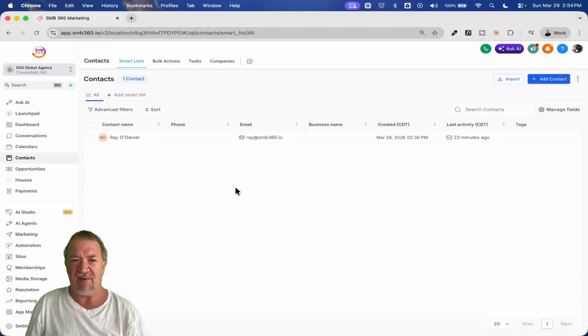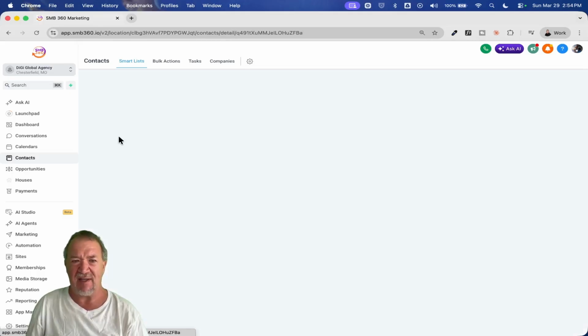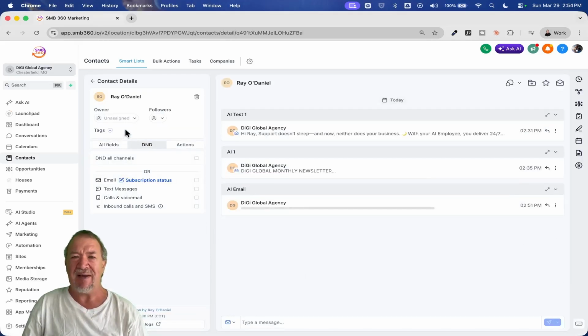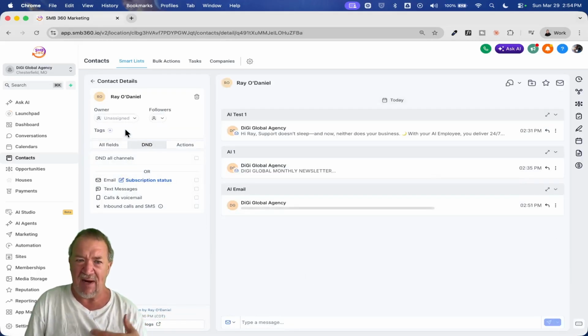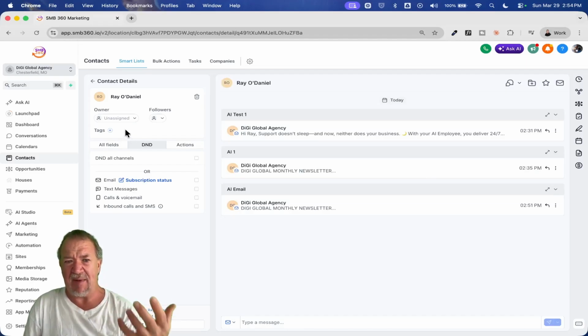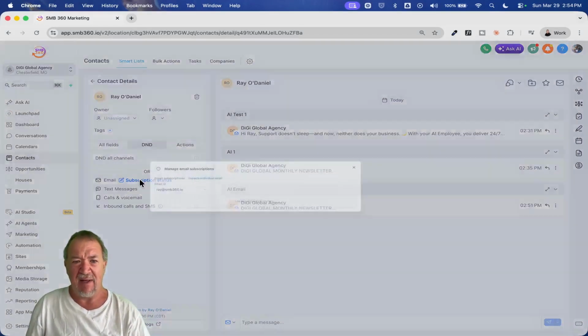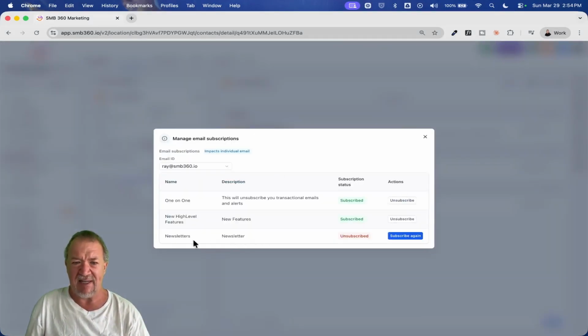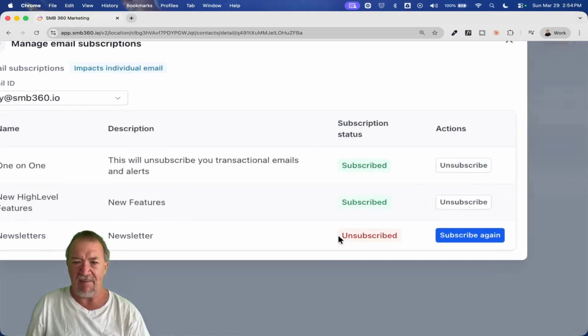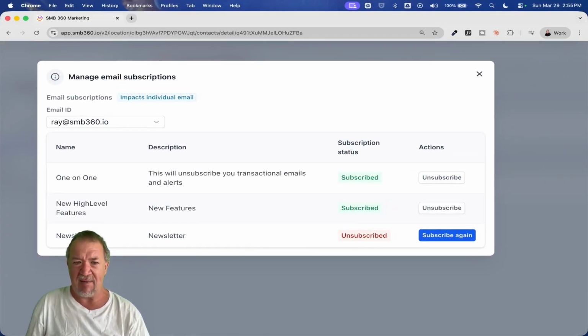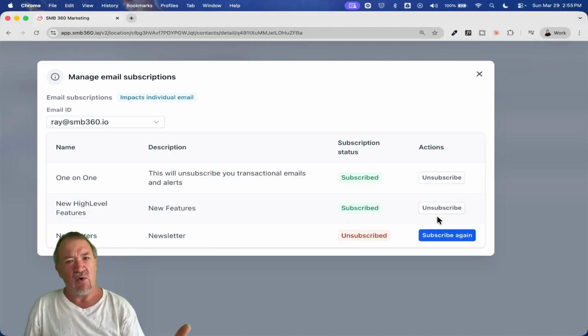I know this is a new feature. They're probably going to end up changing a few things with this, but this right here is basically how it works, so that whenever you're ready, you can get this set up and then fine tune it. But if we come down and look at subscription status, we now see that the newsletter here is unsubscribed. So that right there is a cool feature.